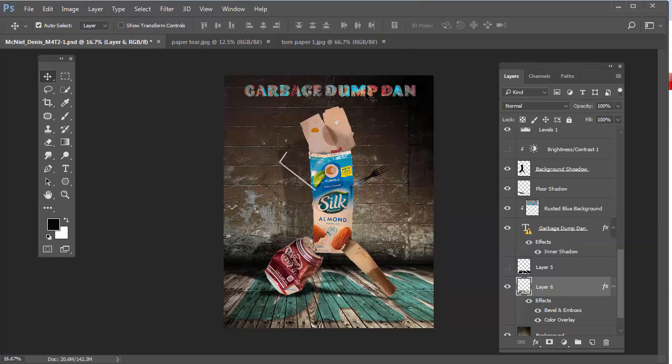This way it could just be Dan. You may want to put garbage dump on the wall using that technique. All right, so I'm going to stop here. I'm going on way too long. I hope that helped.